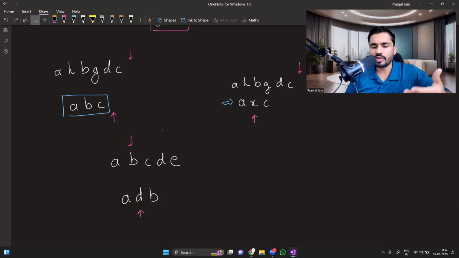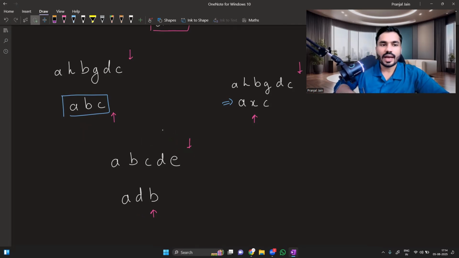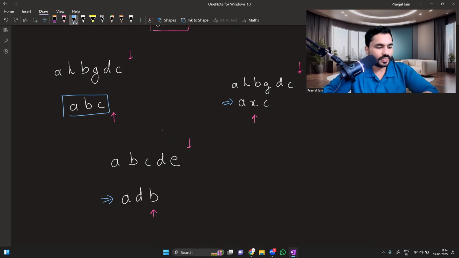B and D do not match, so we will only move one of the pointers, not both. D and C do not match. D and D match, so move both of them forward. B and E do not match, and the loop is over. And we have proven that this is not a substring of the given string. That is how easy it is.